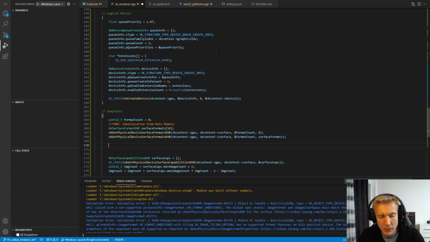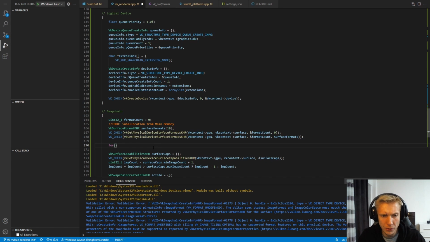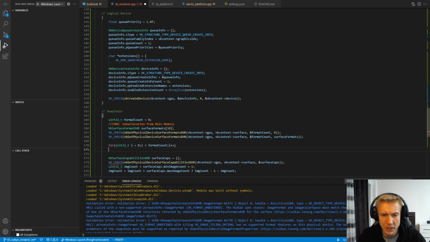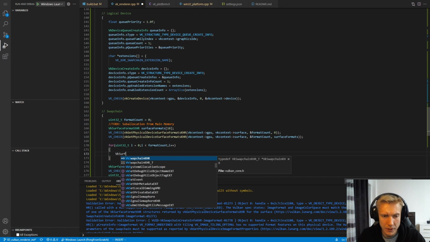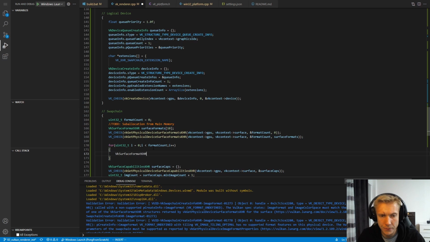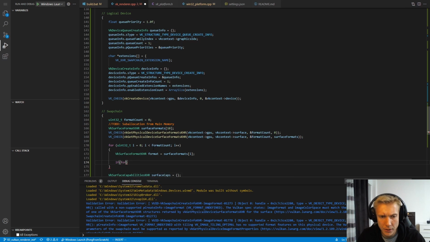Once we have the surface formats, we need to loop through them. Oh, and by the way, let's check if these have a return type of VkResult, which it does. So we need to do VK check on those. Okay, now we loop through those. For uint32_t i = 0; i is less than format count; i++. I like to do VkSurfaceFormatKHR format = surface formats[i], and then do an if check: if format.format is the same as VK format.